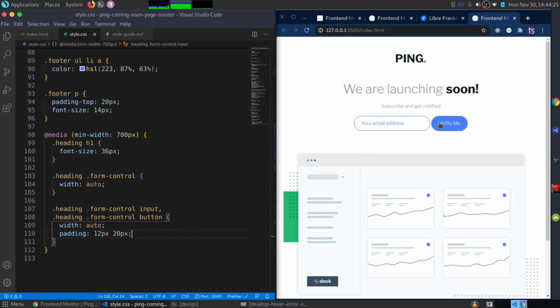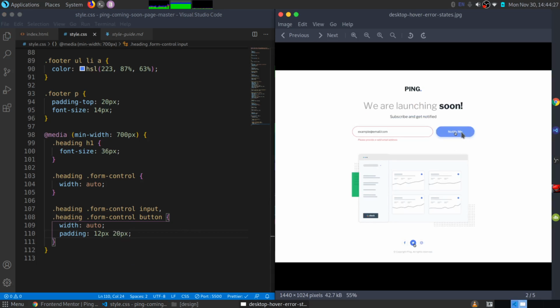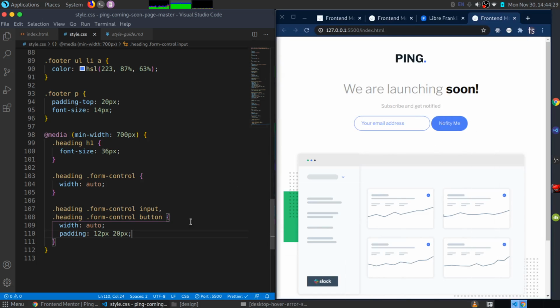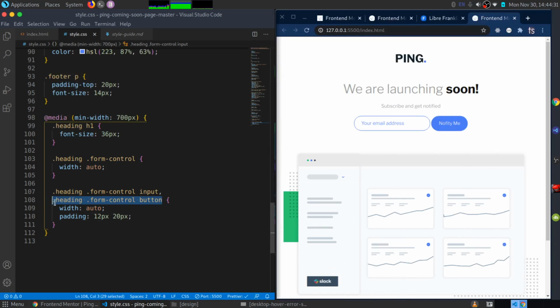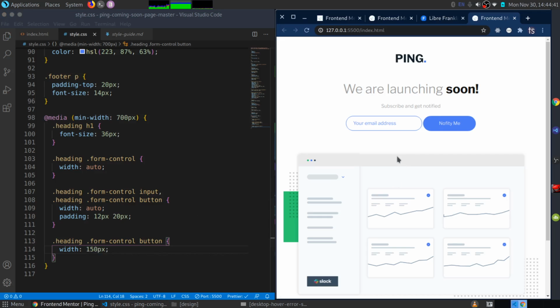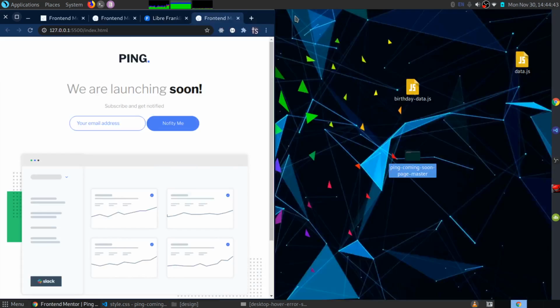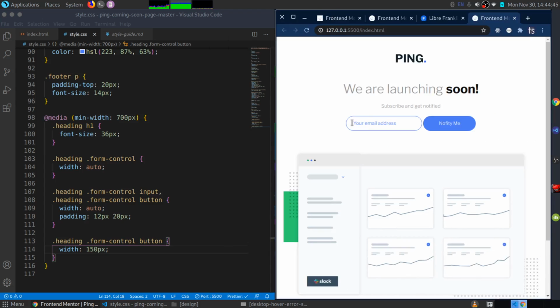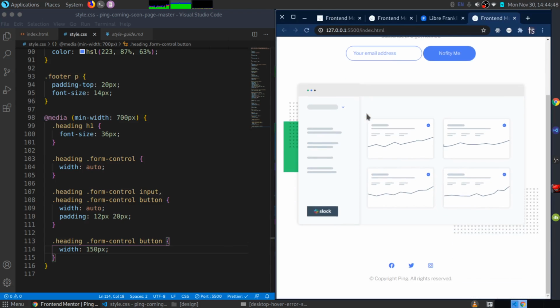But I want this button to be just a bit elongated. Okay, so I'm going to grab this, and I'm going to say the button should have a width of 150 pixels. Yeah, that's much better. Maybe I can increase the width for this as well. I'll do that on a later screen size.